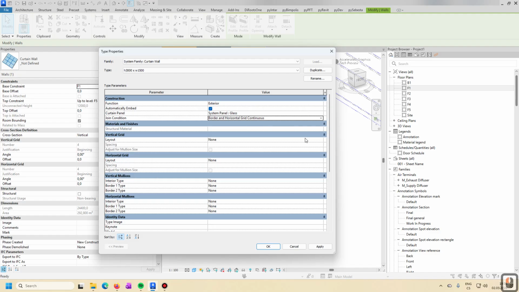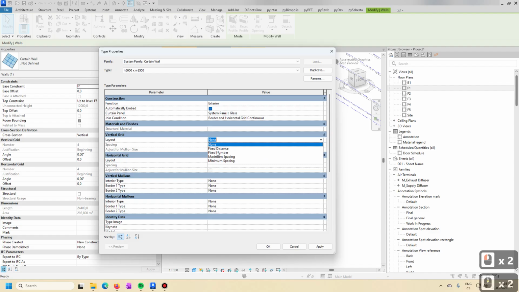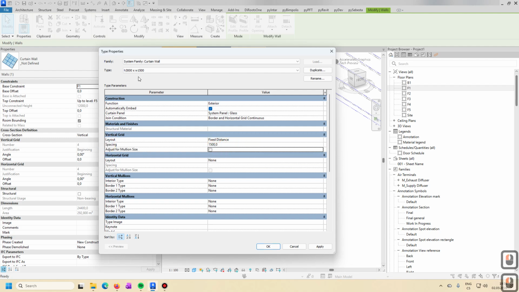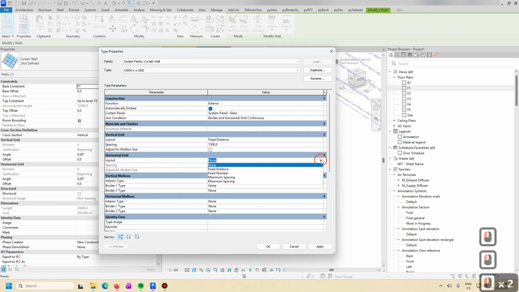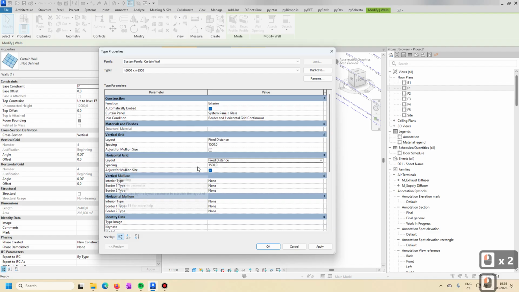Let's change vertical grid. In this case, I defined that I want to have a width of 1.5 meters. So let's select one of these options. This time I want to select fixed distance, but you can select fixed number, maximum spacing, minimum spacing, and so on. So let's select fixed distance. The width should be 1.5 meters, so it is what it is. And let's change horizontal grid. Let's select fixed distance again, but this time we defined that the height should be 3 meters. So let's change it here.